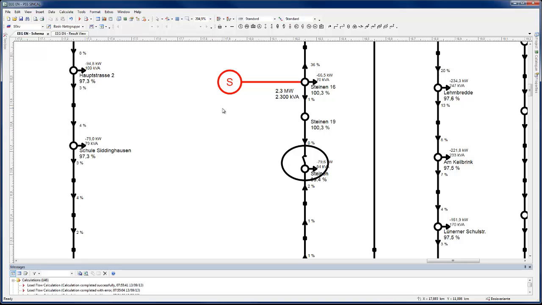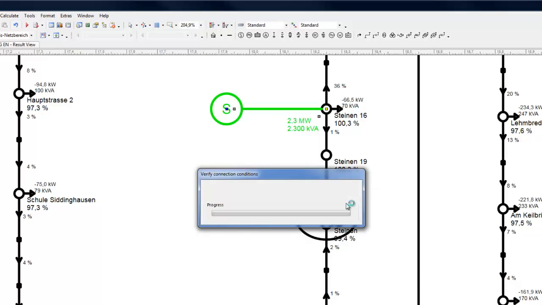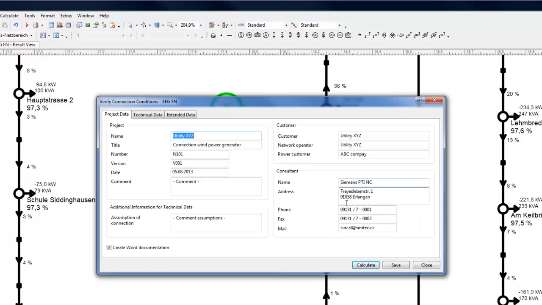The generator in question is to be connected to the network directly at the point in the network to be assessed. Right-click, choose Calculation at Element, Verify Connection Condition. A wizard now starts where all necessary data for the grid compliance assessment is gathered. In Project Data, the details of the project can be entered for documentation purposes.